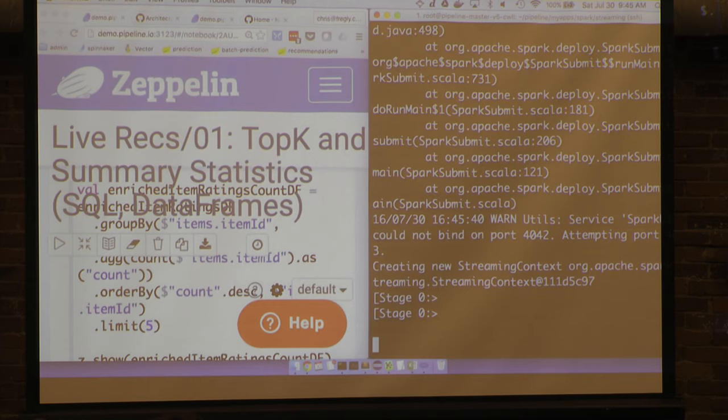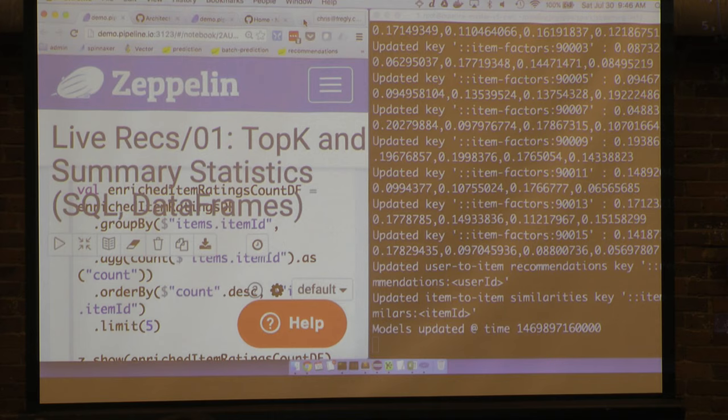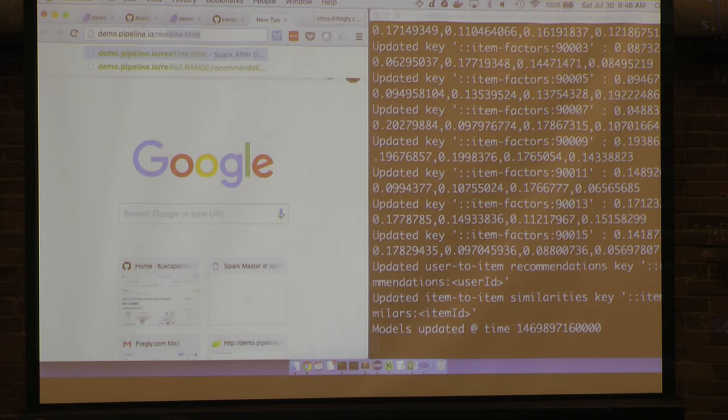Okay, I've started this now. Can you guys switch over to demo.pipeline.io/realtime.html?